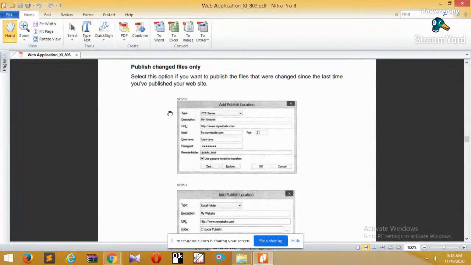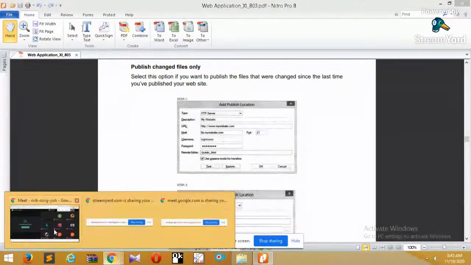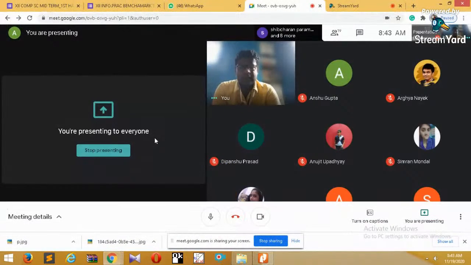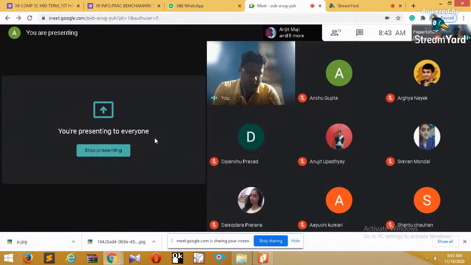Suppose you are running any particular website. Day by day, it may be required that you change different pages. You can update your previous pages, modify them. Now, suppose you have modified earlier pages, so later on you do not want to publish those things again.